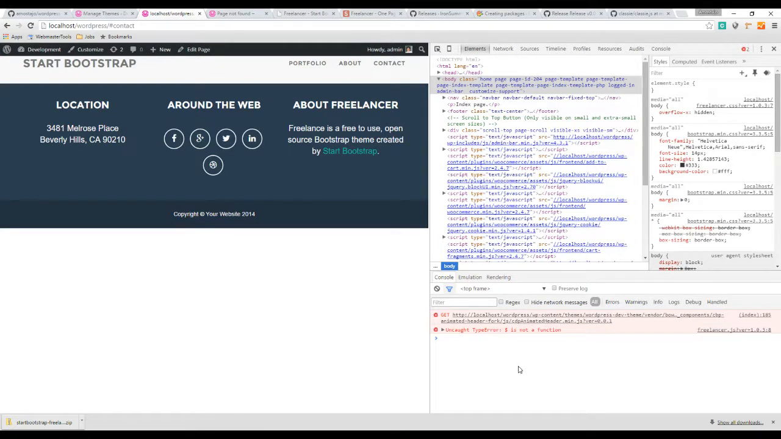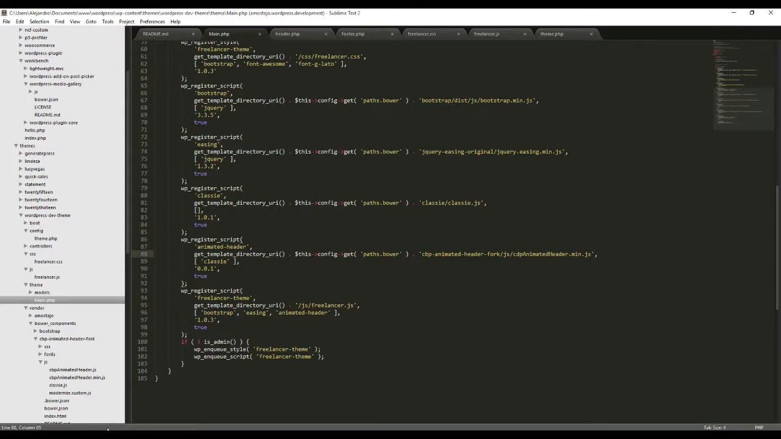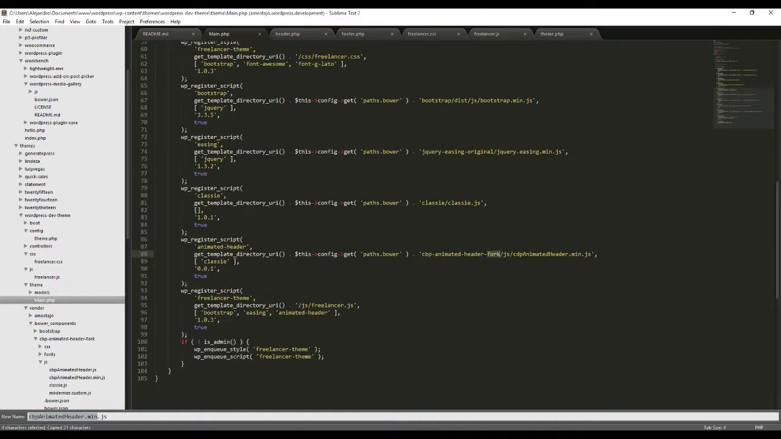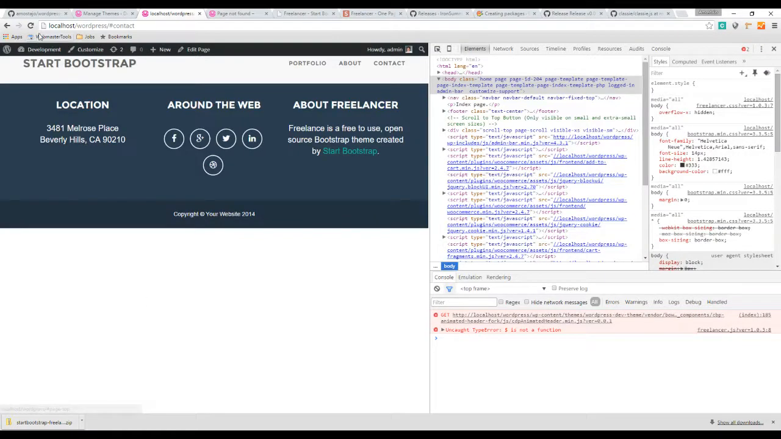CBP. What the hell? Okay, I think I completely messed up. This is CBP. CBP animated header JS. Let's copy this. Rename. Copy. Name. Let's paste this. CBP. Oh, it's CBP. I was right. Let's refresh this. Alright, and there's a function. Oh, okay. Yeah, we're going to fix this.